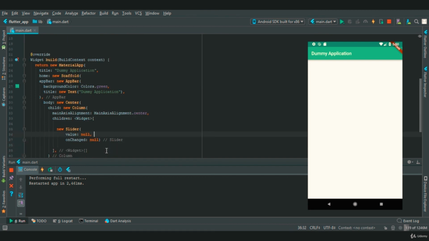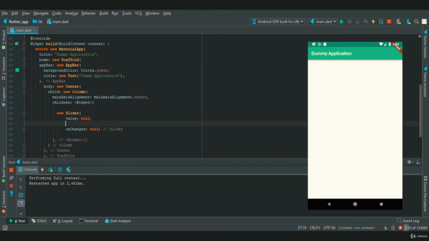properties. The 2 properties are value and onChanged, and the other 2 properties are min, which takes a double. Let's provide 1.0, and max, let's consider 10.0. Now what is min and max? Min is the least the user can select, and max is the maximum the user can select on that slider. And let's provide a value as 5.0, and let's run the app.